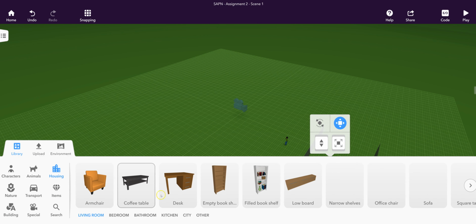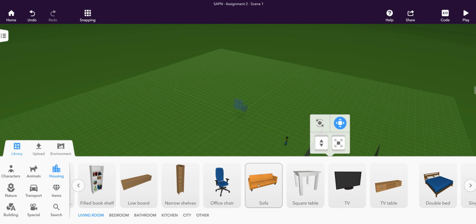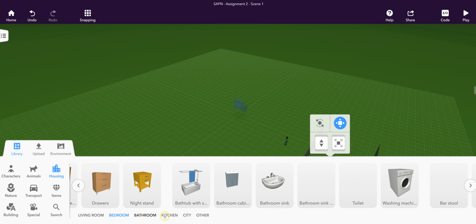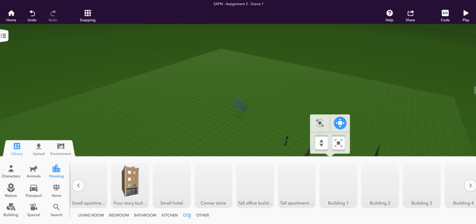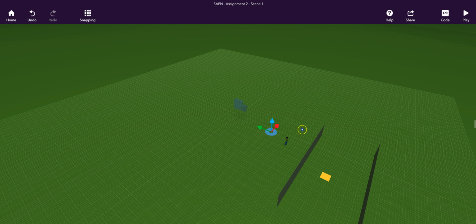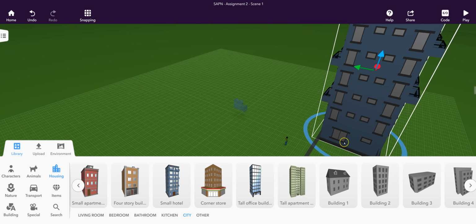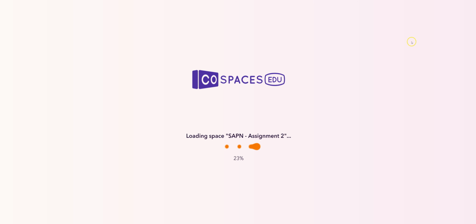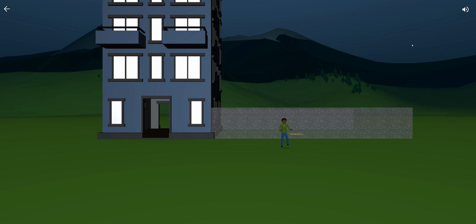some housing, so some pre-made furniture. So it could be a bookshelf, a sofa, or it could be an entire city. Of course, you can start bringing that in. And then if I go play, you can see that I've created this beautiful environment made of some original assets, but also some pre-made assets.